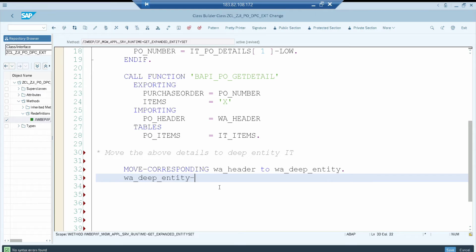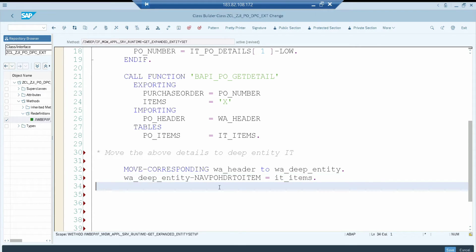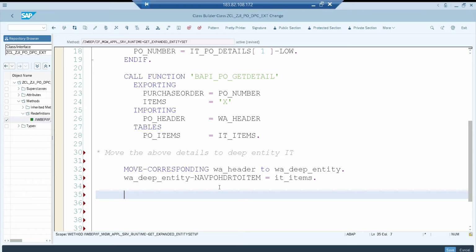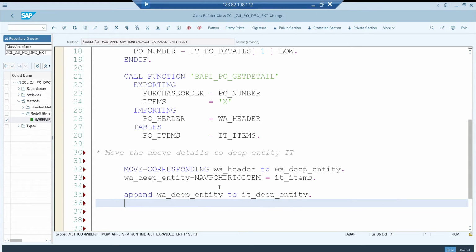deep entity set. What is there here? This is the internal table for the item, and I can say move this because its structure is the same. Both structures are the same, so it will take that. And finally, move everything, meaning append your deep entity from your work area to deep entity set. So almost we are done.